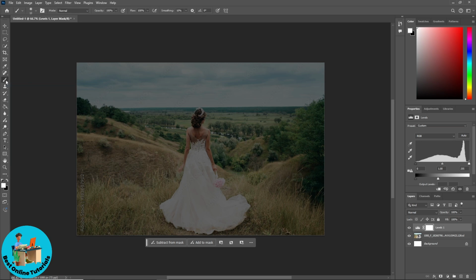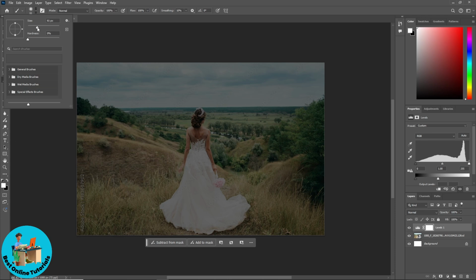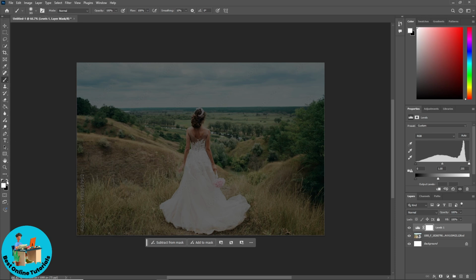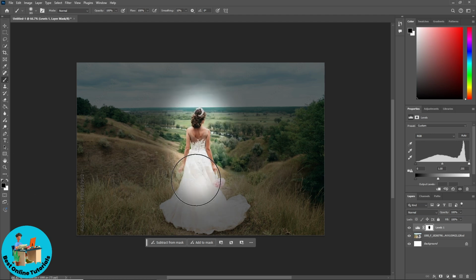Now from here just simply go ahead and go for the brush tool. And from here, make sure the brush is big enough. So just click on this and make the size a little bit bigger. And from here, make sure to click on this and make sure the black is on the top. And from here, just click on it.